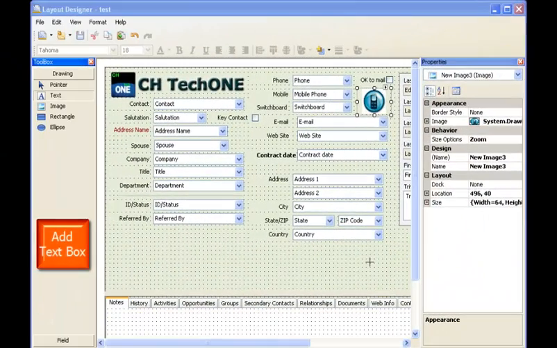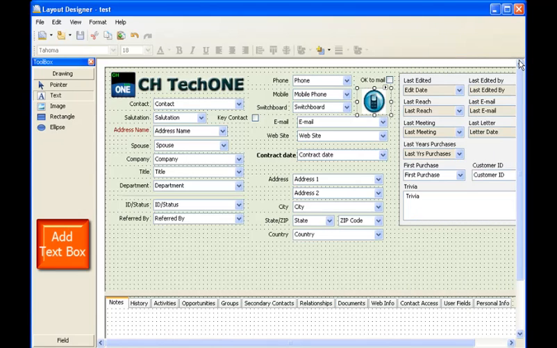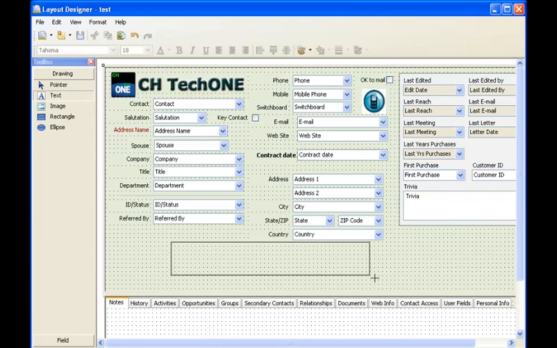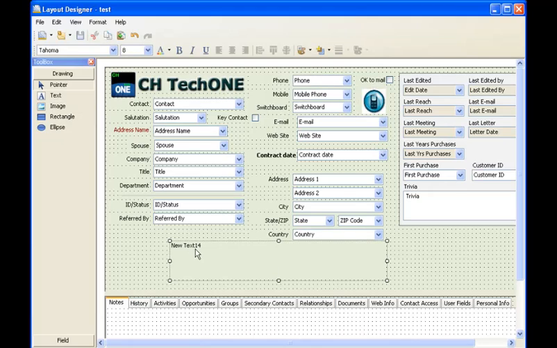Now let's add a text box to our layout. But first of all, I'm going to get rid of this Properties dialog box. Click the cross at the top or use F4. Come and click on the text box feature and draw out your new text box on your layout. Double click in the text box and type in the new text you require.